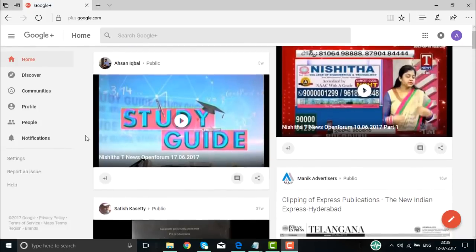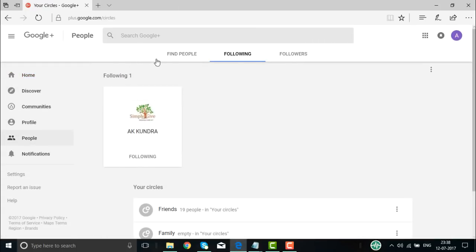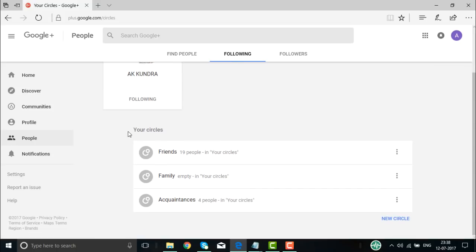Now if you want to create a circle, first and foremost you need to click on People here on the left side. If you click on People, you will get three tabs: find people, following and followers. If you want to create a circle of the people whom you are following, stay on Following, and if you scroll down a bit you will see already existing circles. There are three circles available: friends, family and acquaintances. At the bottom you will see a new circle option.